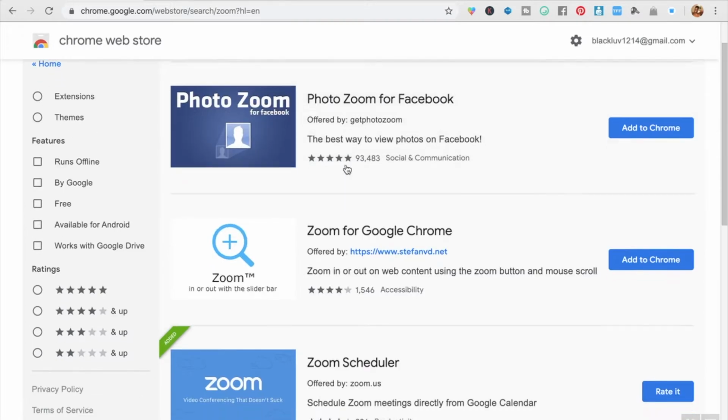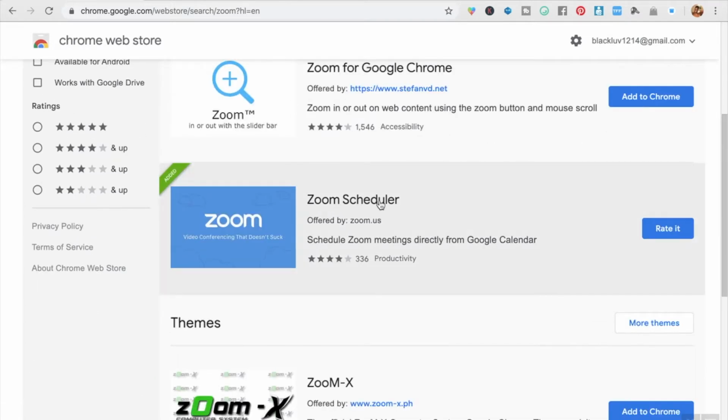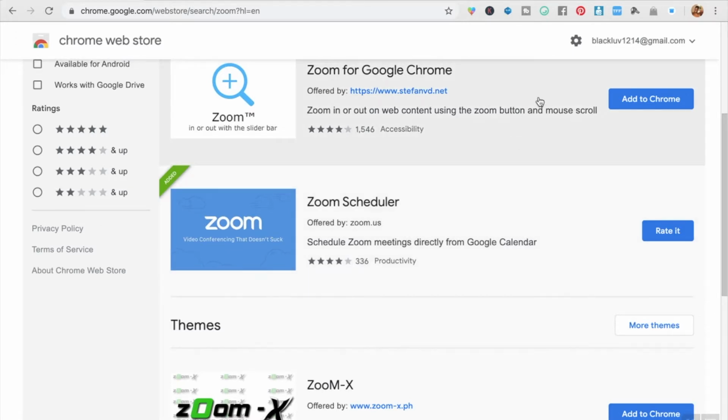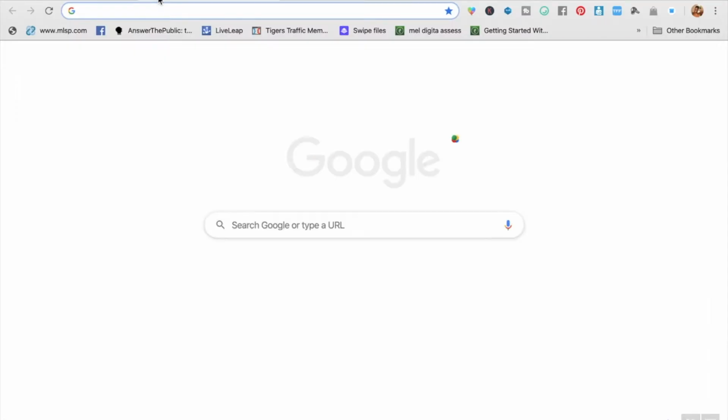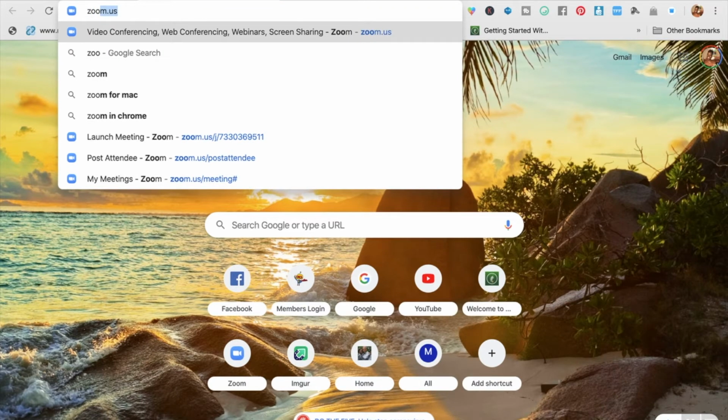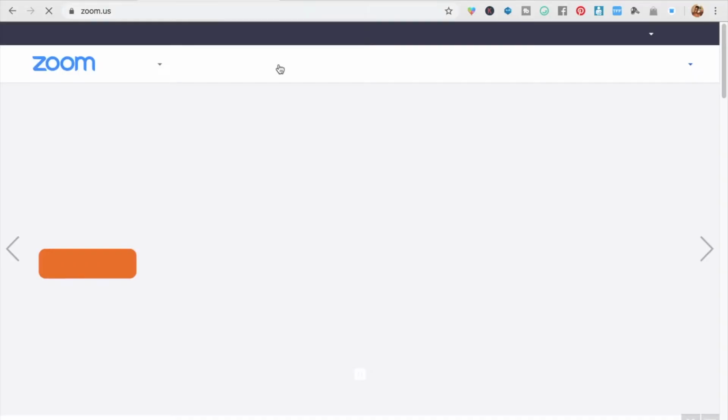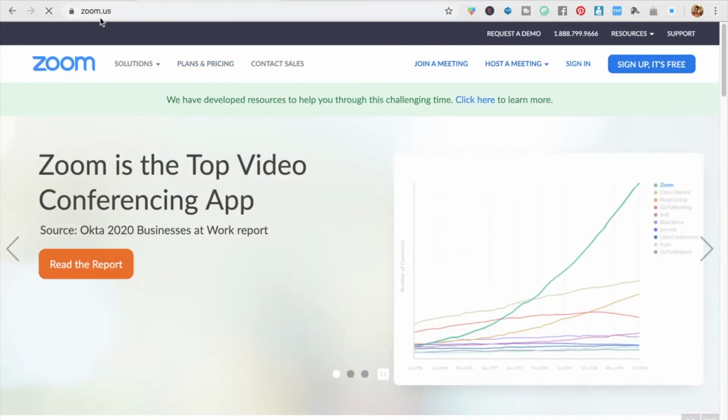You want to scroll down to the one that says Zoom Scheduler. As you can see, I already downloaded it. On yours, it will say add to Chrome, and you will just click it, and it will go through the download process. Once you have done that, you want to type in zoom.us, and you're going to come to a screen like this.